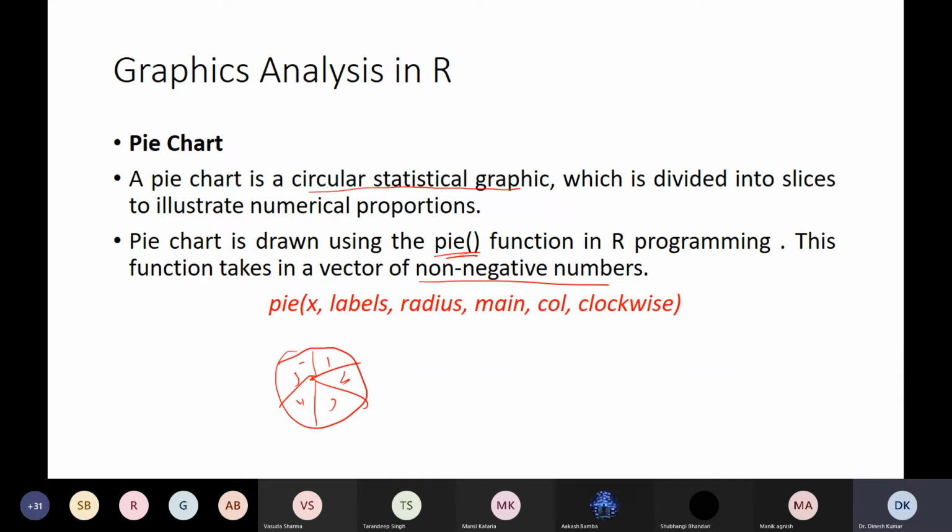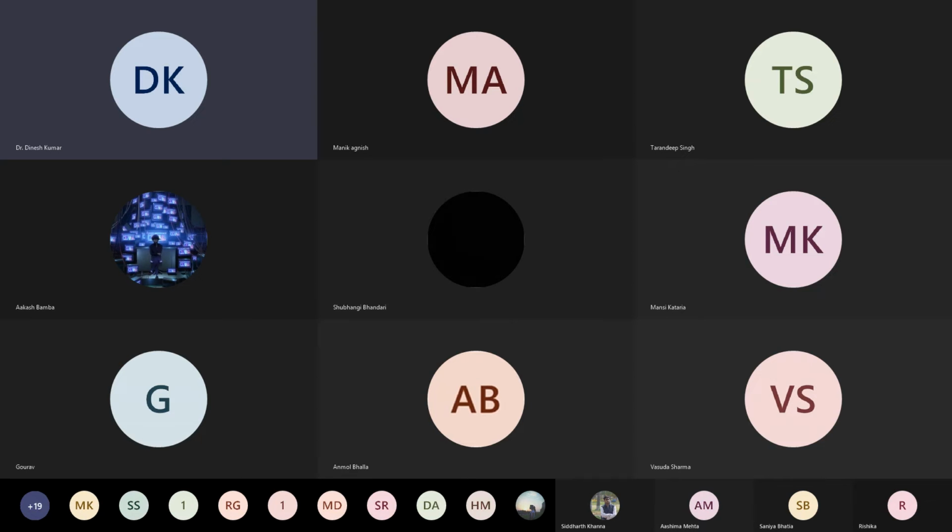The radius is used to indicate the radius of the circle of the pie chart. It varies between -1 and +1. Main, we all know, is used to give a name to the pie chart. Then col is to give color. Then clockwise is a parameter which is a logical value, which indicates whether the slices are drawn clockwise or in the anti-clockwise direction. So we can give it like this. Go back to RStudio to show how it will work.